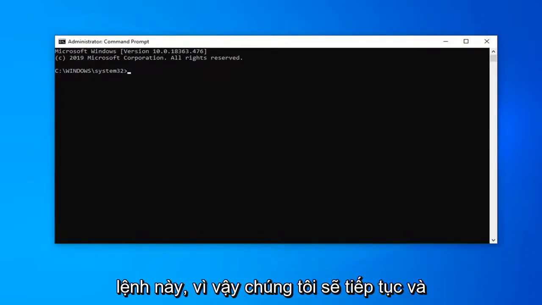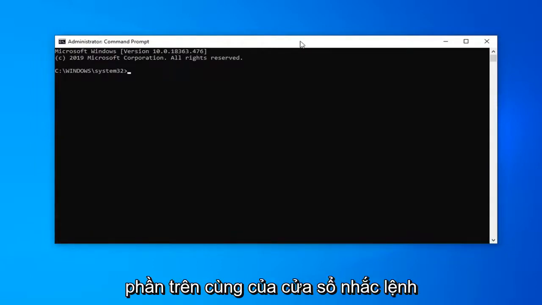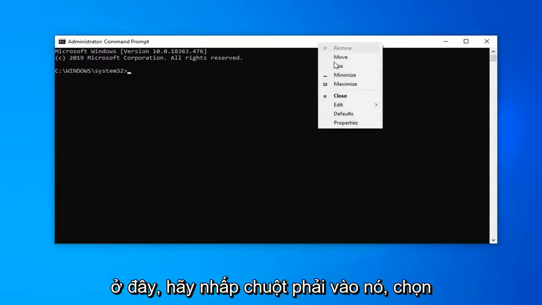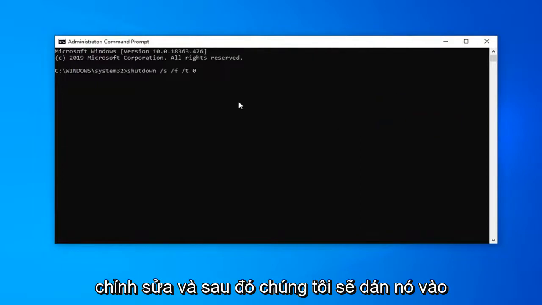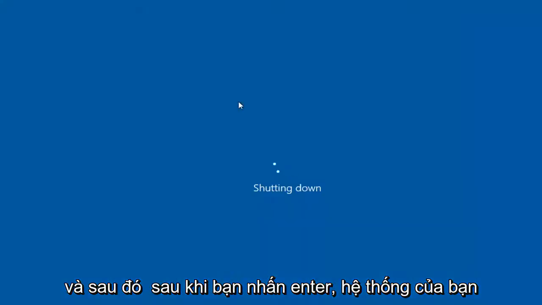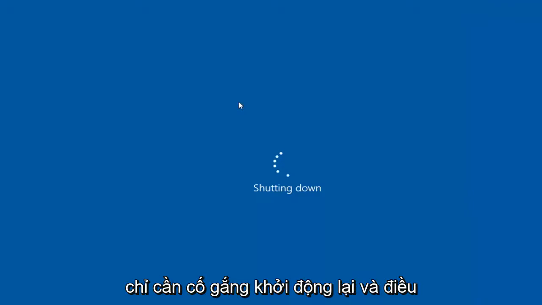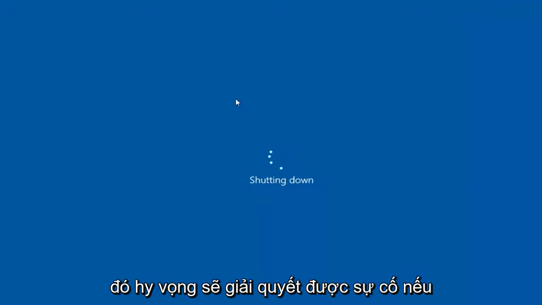So we're going to go ahead and just copy that from my description, go up to the top bar of the command prompt window here, right click on it, select edit, and then we're going to paste this in. And then once you hit enter, your system should immediately shut down. And then just attempt to restart it, and that should hopefully resolve the problem.